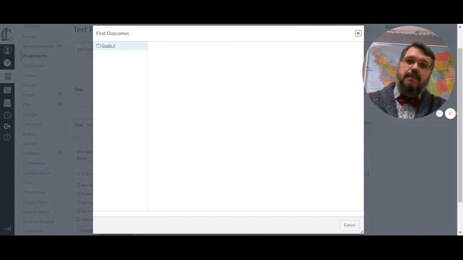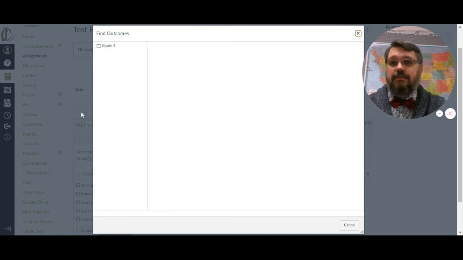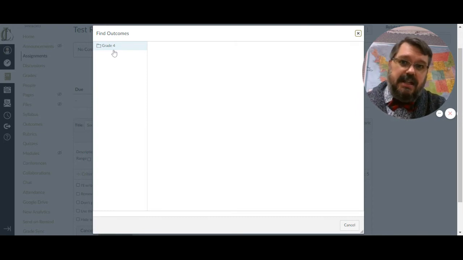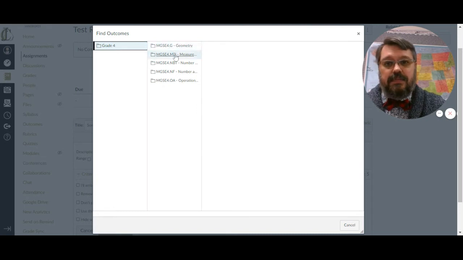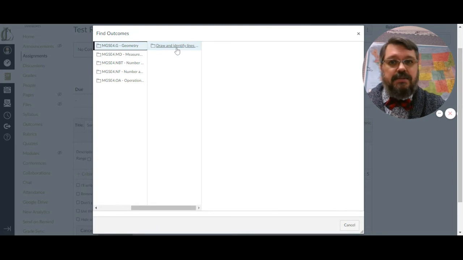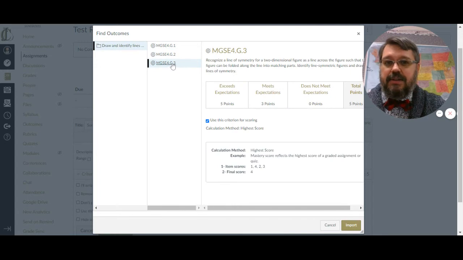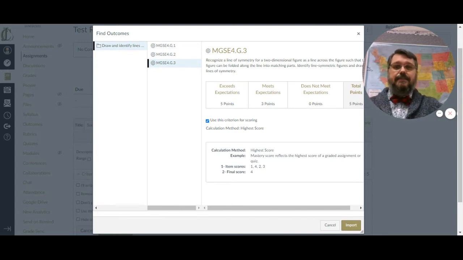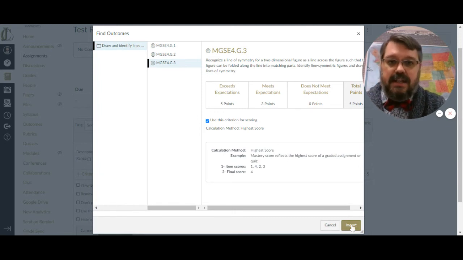But if you have them all there, it is going to list everything that you've imported right here. So if you've imported for all subjects, it's going to have it all listed, and it's not necessarily going to say math. It may just say grade 4, like it does here. So I'm going to click grade 4, and now it drops down. Currently we're doing a geometry unit, so I'm going to click geometry and drill down a little bit further. Let's say we're doing this standard, recognizing line of symmetry, today for this assignment. So I'm going to click on that standard, and then I'm going to click import down here. Now these, the exceeds expectations, meets, does not meet, cannot be changed.